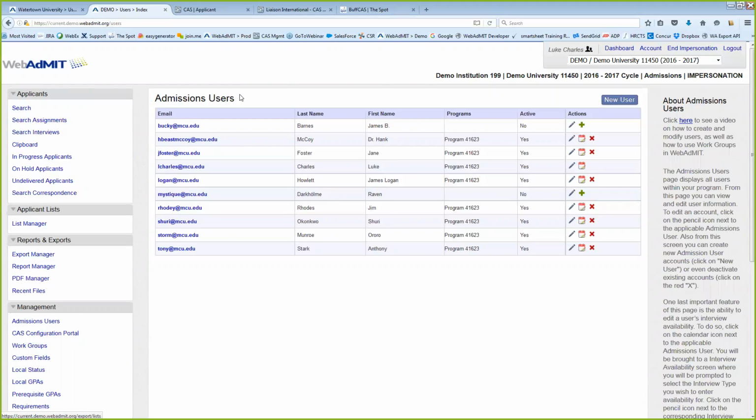And if we click on that, we'll see the list of users that are already in our software, so we can work with any of those. If we need to edit any of those, maybe change the email address that's listed, or update any of their contact information or what they have access to, you can use this edit pencil here. We're going to demonstrate creating a new user though, so we'll click on new user.